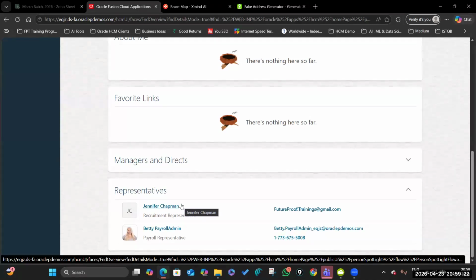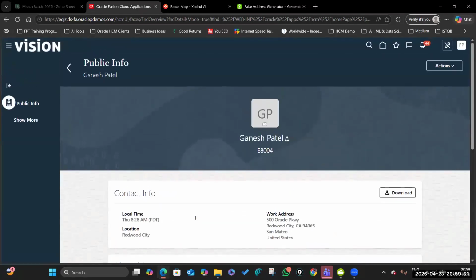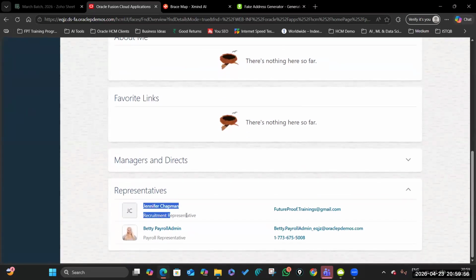We are going to assign a responsibility type at the legal employer level, at the business unit level, at the department level, at the location level. So all these things at the job level. If any of them are matching, or it should be all of them, it's under condition, then automatically here under the representative section, the particular representative will be shown. For this Ganesh Patel, the recruitment representative is Jennifer Chapman.